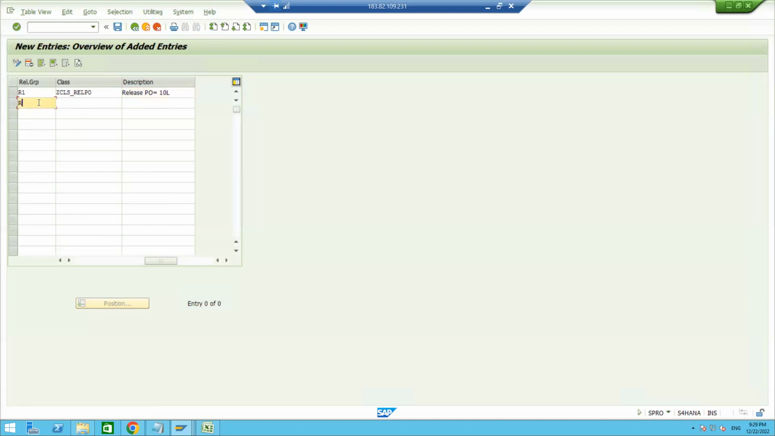Now the second group, R2. Just paste your class and release PO 10 lakh, and greater than, release PO greater than 10 lakh.